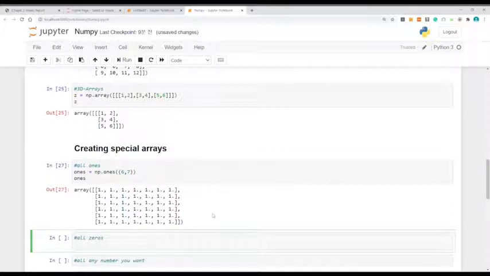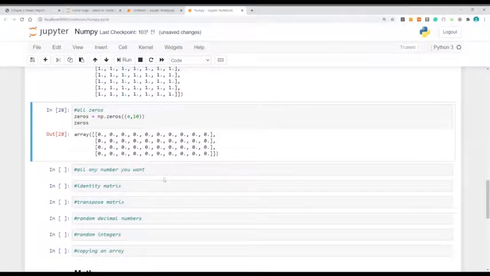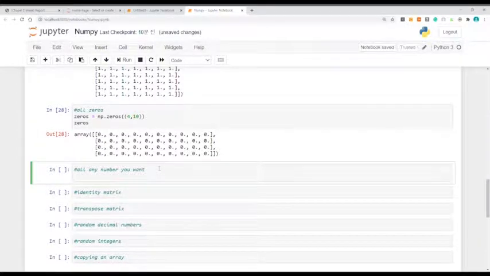Same here, all zeros, we want an empty array. Then we say zeros equals np.zeros. How many? 4, 10. If we print zeros, it's going to print out a 4 by 10 matrix with only zeros in it.